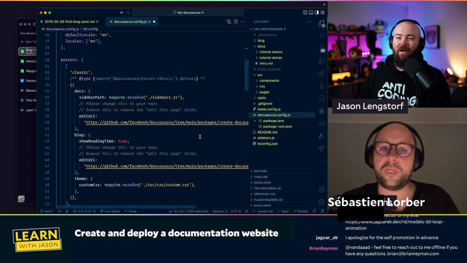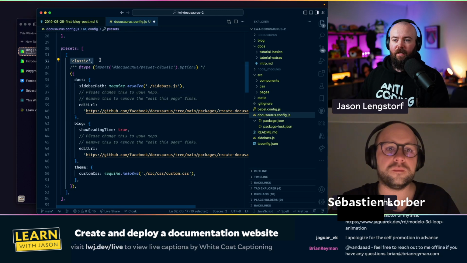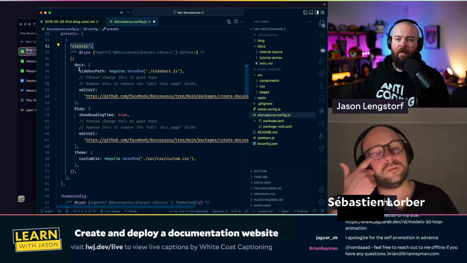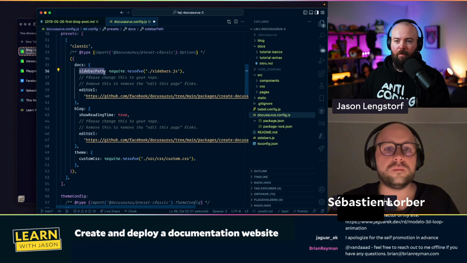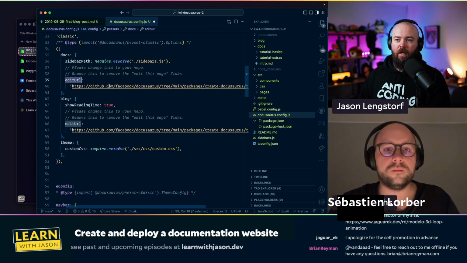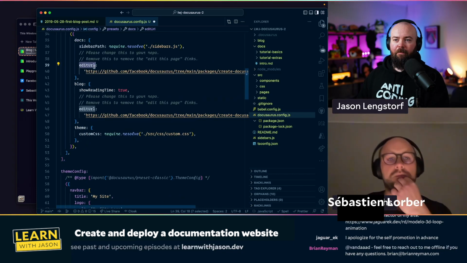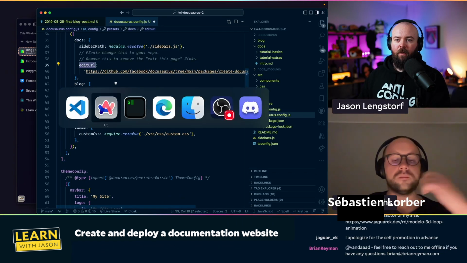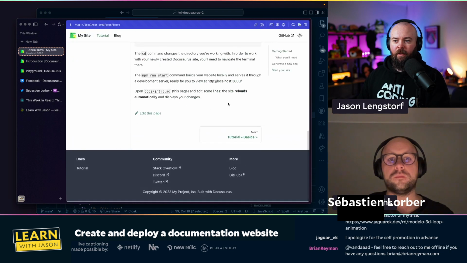Got it. Okay. Down here we're using the classic theme, and we've set up the docs. There's a sidebar path, which we should talk about in a minute, and this edit URL, which is really cool. Does this mean that if we want to edit this page, looking at this one, going down, there's an edit this page link, which is extremely cool? This is it.